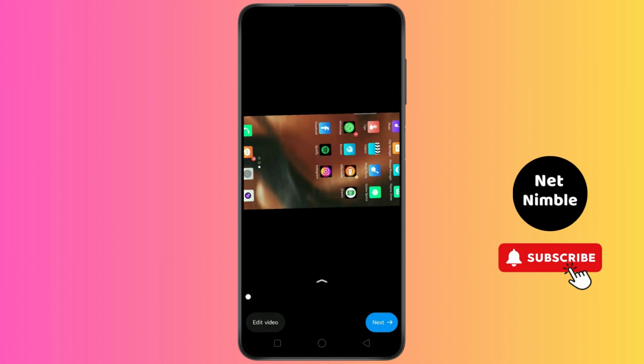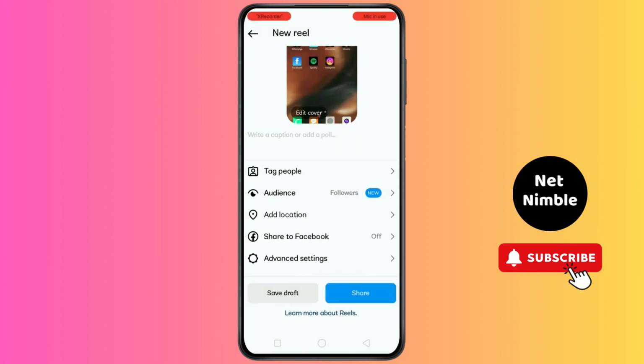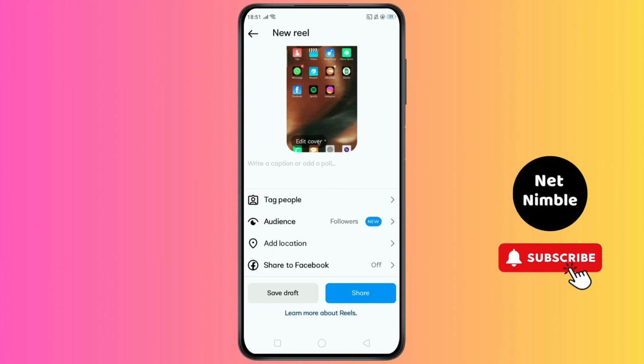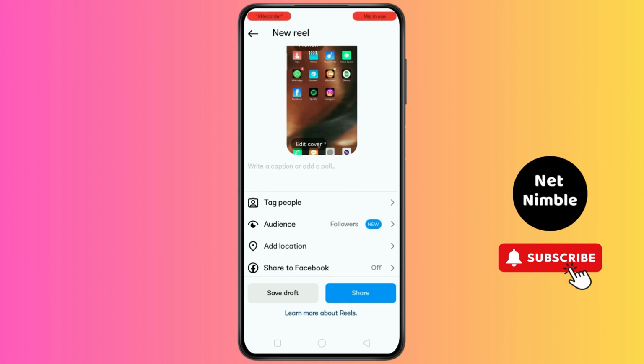And after clicking on the next button, just tap on the share button and your reel will be sent and shared in your account. So this is how you do it.